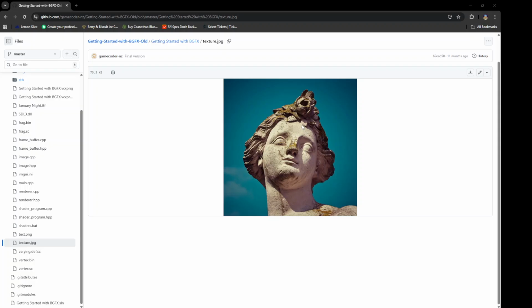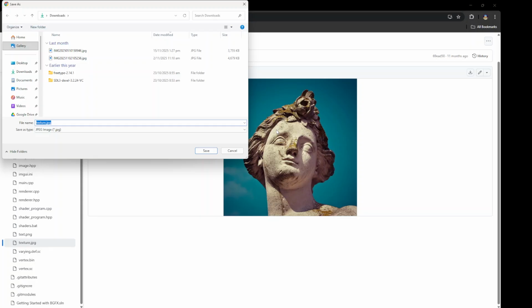So this is the texture that we're going to be loading from the disk and displaying on the screen. I got this from the Vulkan tutorial website and I've been using it in all my projects. So first we need to save this to the project folder. So right click, save as. I'll include this in the GitHub repository so you won't need to do this.